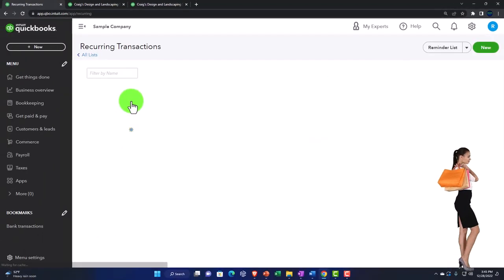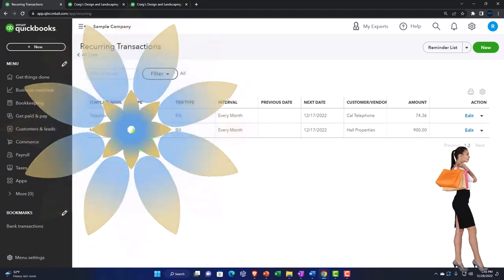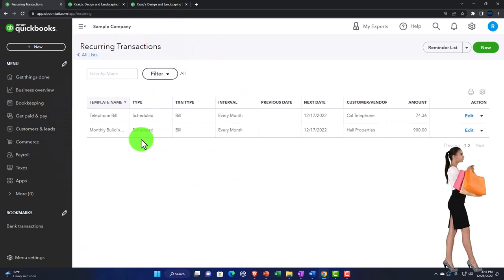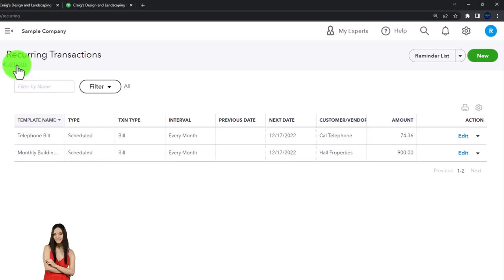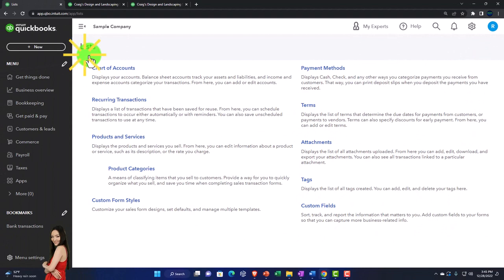So we've got the reoccurring transactions. So you could set up transactions that are going to be reoccurring. If they're going to be happening in a standard interval, it could save you some time to do that. And then we can go here and find those reoccurring transactions.